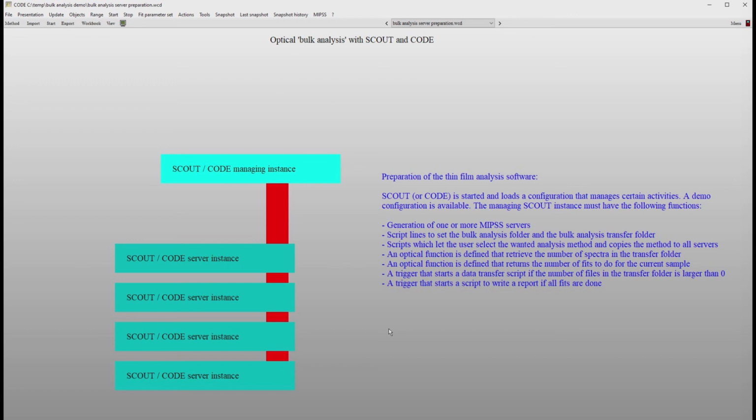And the second trigger should start a script when all the measurement tasks have been done, and the script should write the final report for the sample. Okay, that's the preparation.